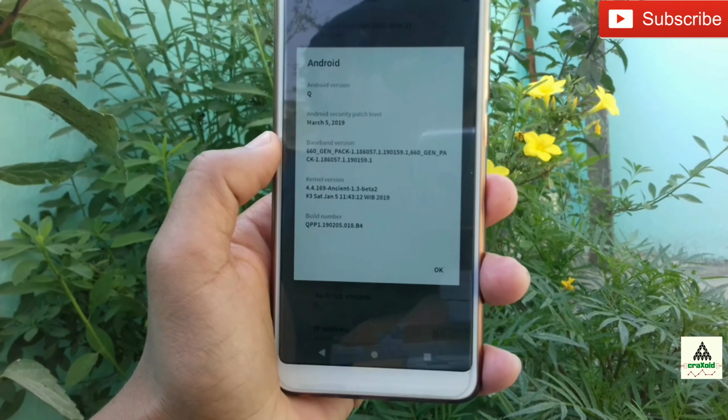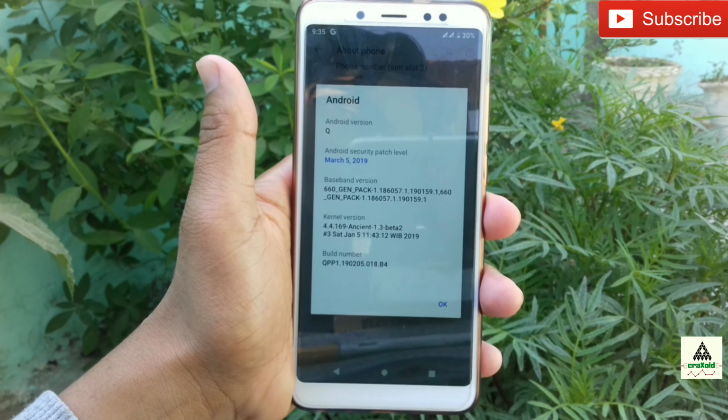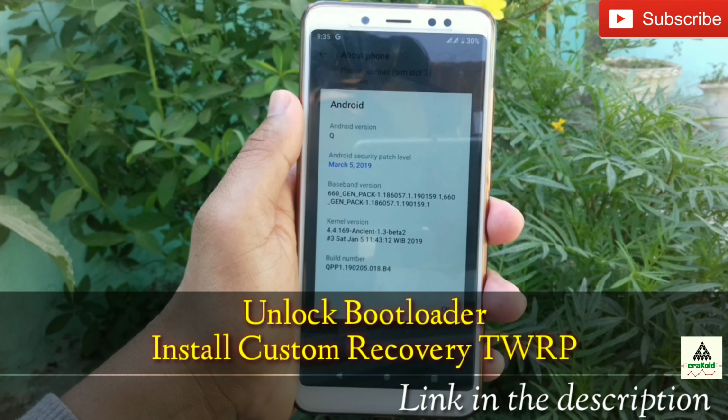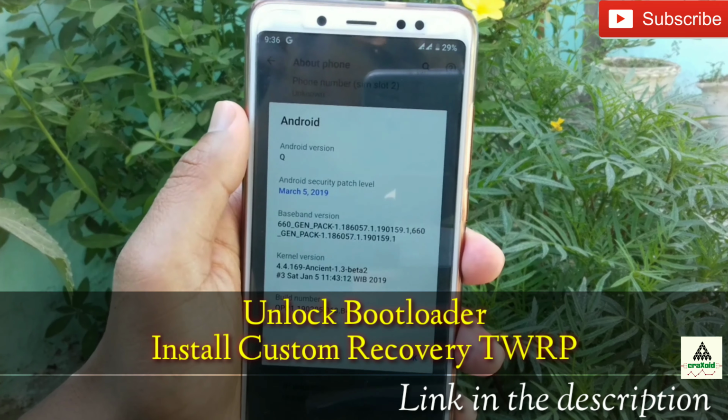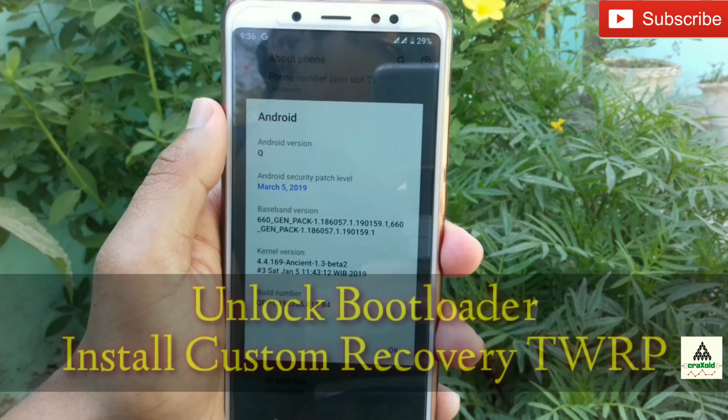So we are going to install Android Q on our Redmi Note 5 Pro, and the first thing you have to do is unlock the bootloader of your phone, and then install custom recovery on your phone. Well, if you don't know how to unlock the bootloader and how to install TWRP on your phone, I have made a separate video on it. You can check, the video will be in the description so that you can easily unlock the bootloader as well as easily install TWRP on your phone.